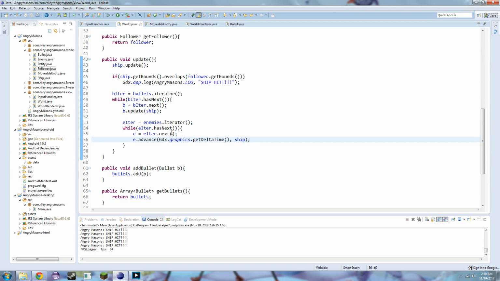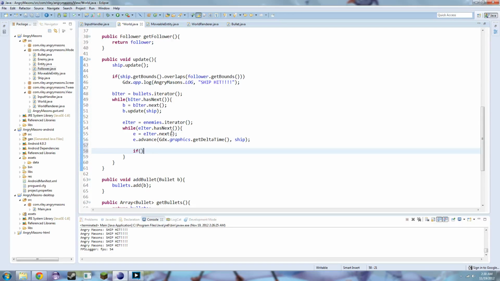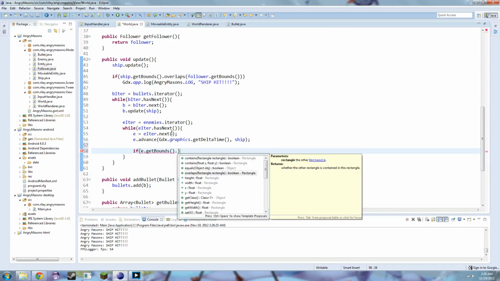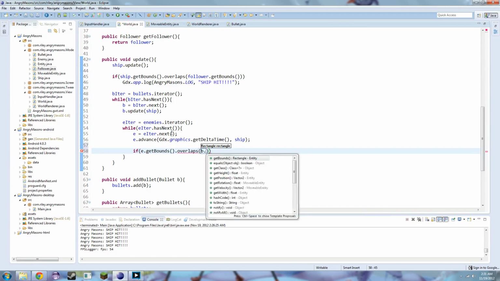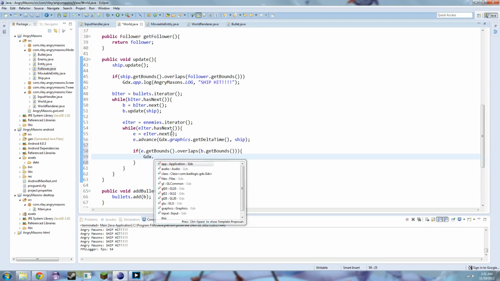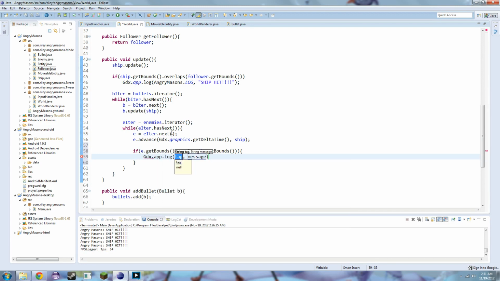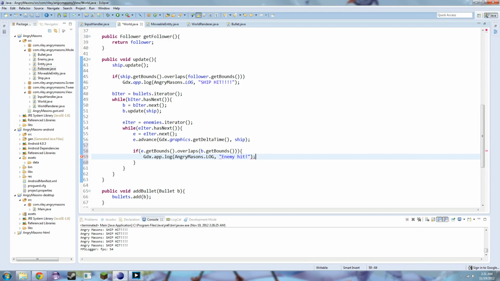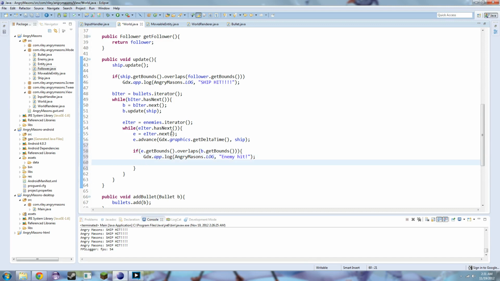And then here's how we're going to do this. If E dot get bounds dot overlaps B dot get bounds, we're going to say gdx dot app dot log, and it is angry masons dot log enemy hit. Exclamation points are key because we're yelling about the enemies being hit. Not that anyone's going to see it except for us.